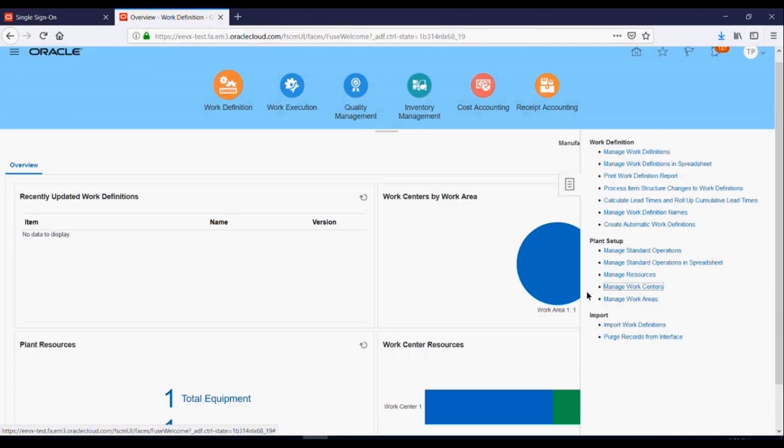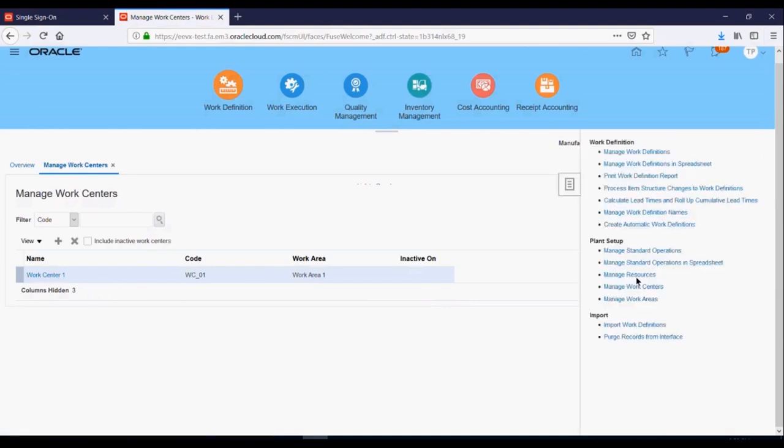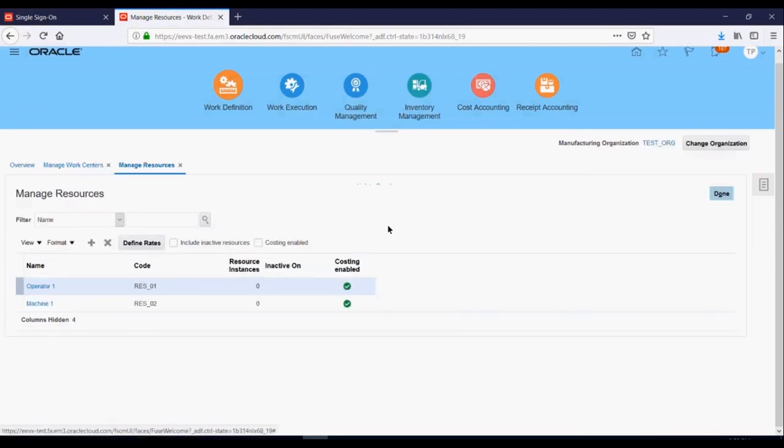Okay, now let's go to work center. Actually, we first need to create resources, because only when your resources are created can you use the resource in the work center. So I will first create the resources. I'll just create one example. I've already created one operator, which is like a human resource, and one machine.